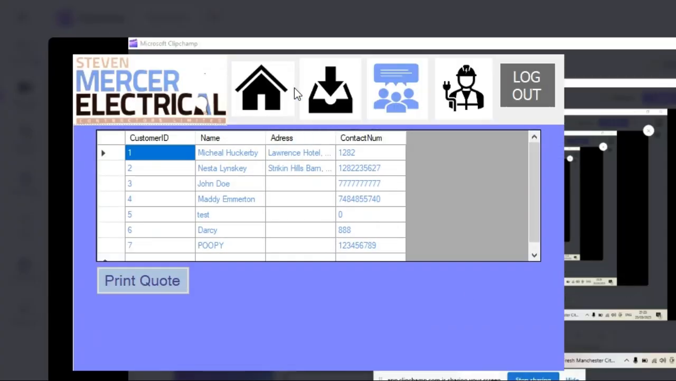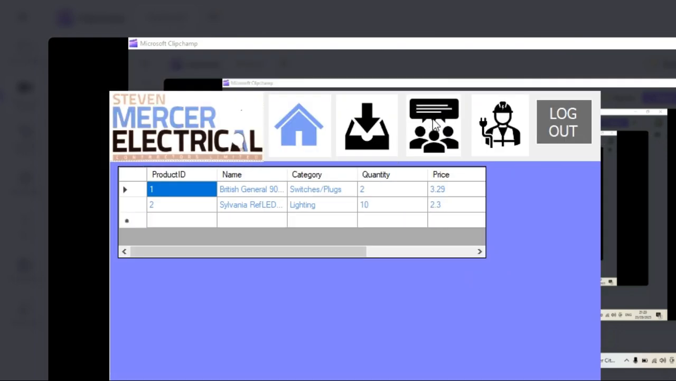This is test 11 and 12, which checks that the customer page is connected to all the other forms and that you can log out from the customer page.